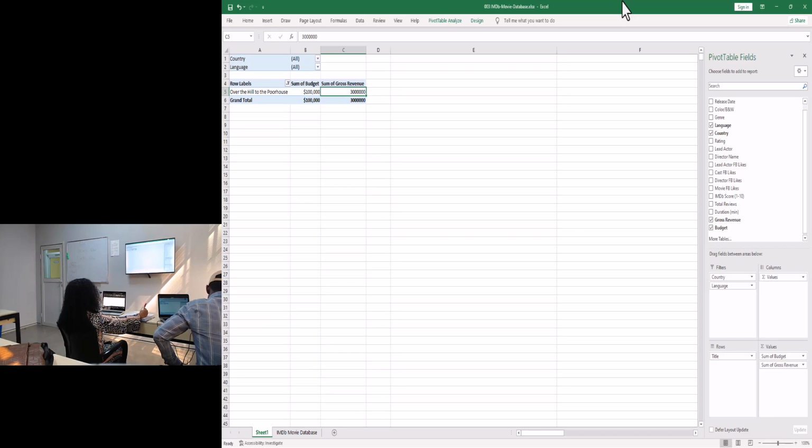Now, in your case, where Over the Hill to the Poorhouse has revenue of 0, let's go back and create this pivot table from a table. Now, I'll show you how to do that.